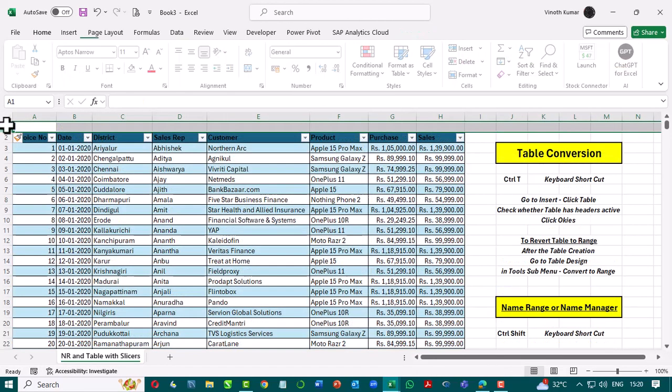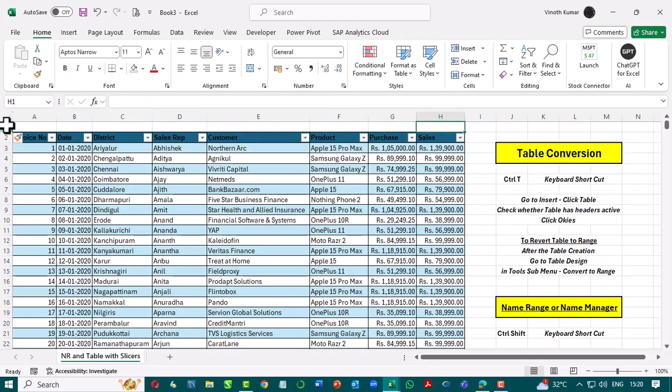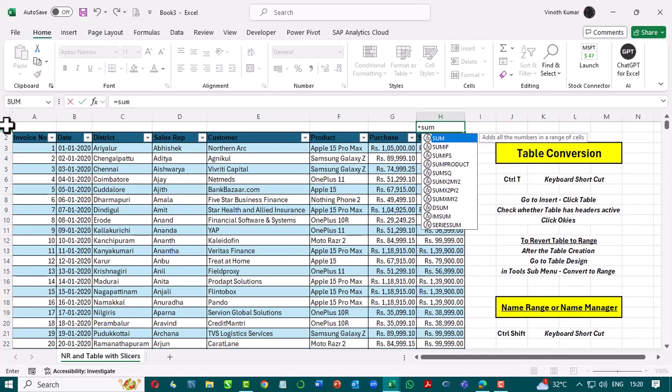So let me just show you what I'm trying to do. I want to create a table total for the sum here. I'm going to just say sum. And when I try to do the table here, I need to know the name of the table. So I give the name of the table as data table.